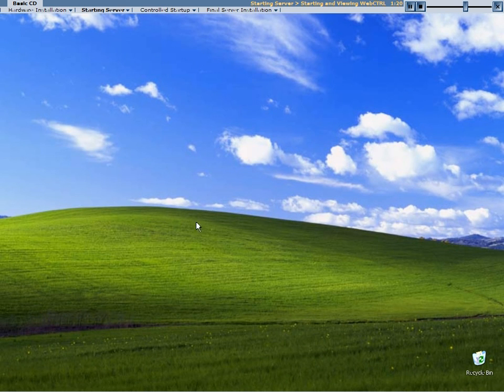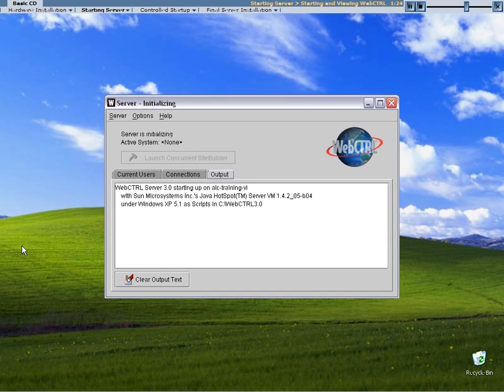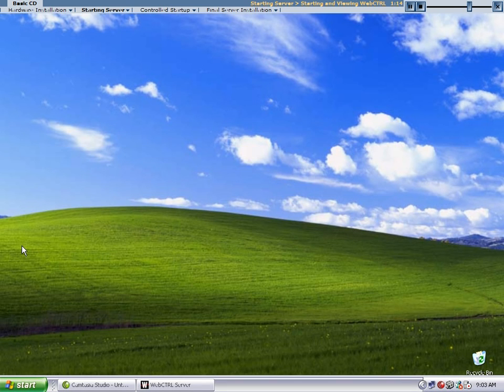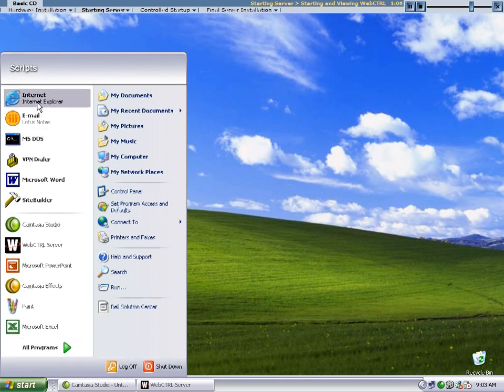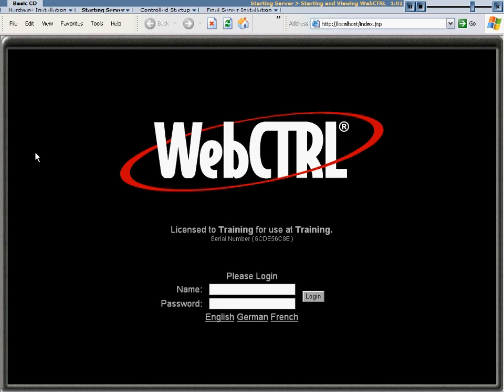Now we need to launch the WebCTRL server. You will notice that the server will start and minimize on the taskbar. Once the server is running, you can access your system through any browser. Let's open Internet Explorer and point to your server. Since the server and client are both on the same computer, we can enter localhost in the address bar.